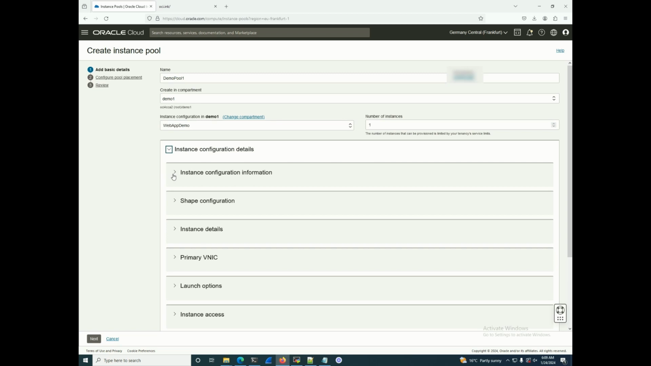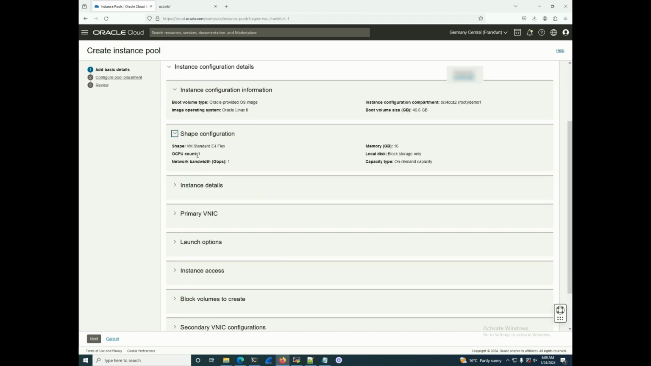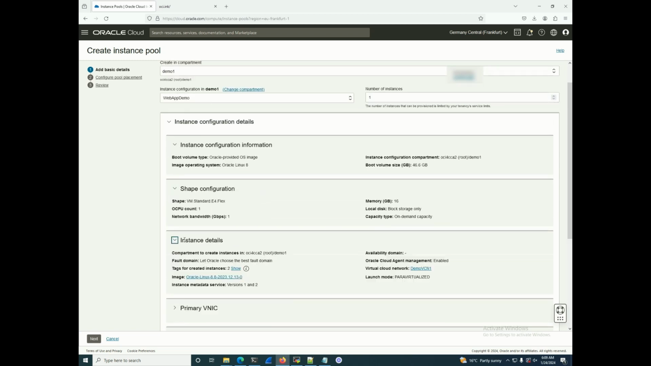Let's say 1. I'm gonna put some data. I want to make a virtual machine. This is the location where it will be created. This is the boot volume. The shape will have only one CPU and 16 GB of RAM. So this is the instance configuration that I'm using in here.